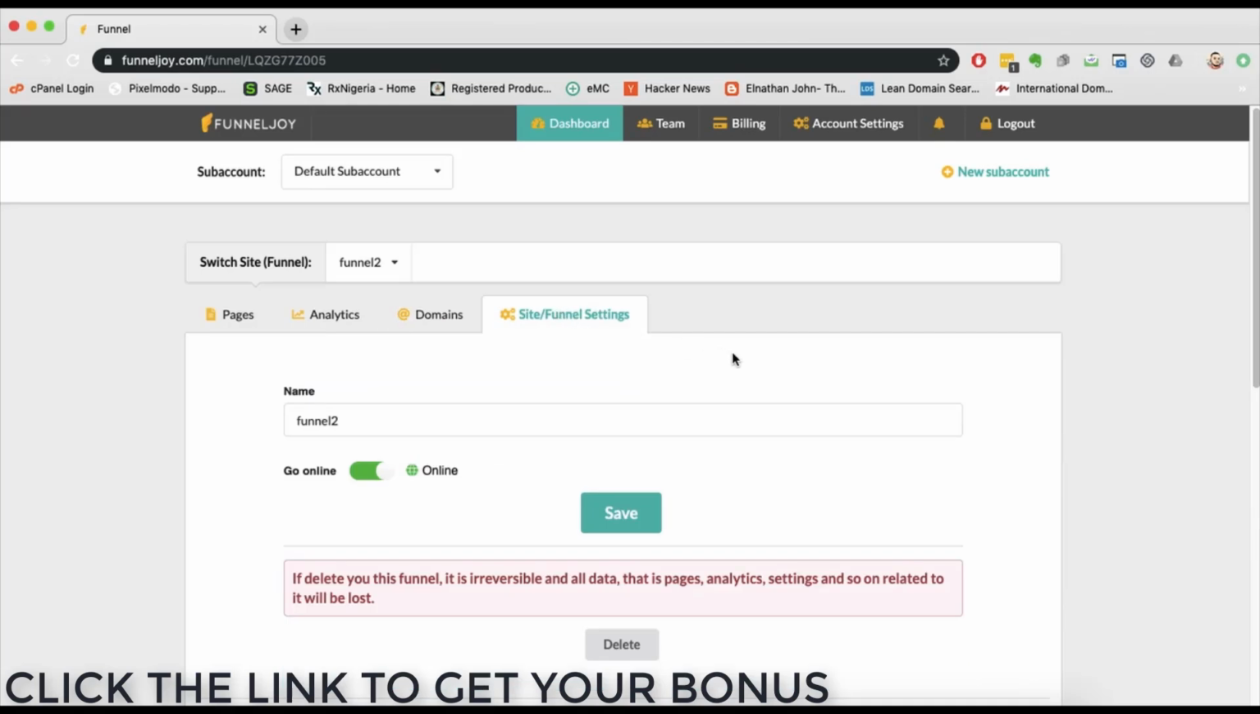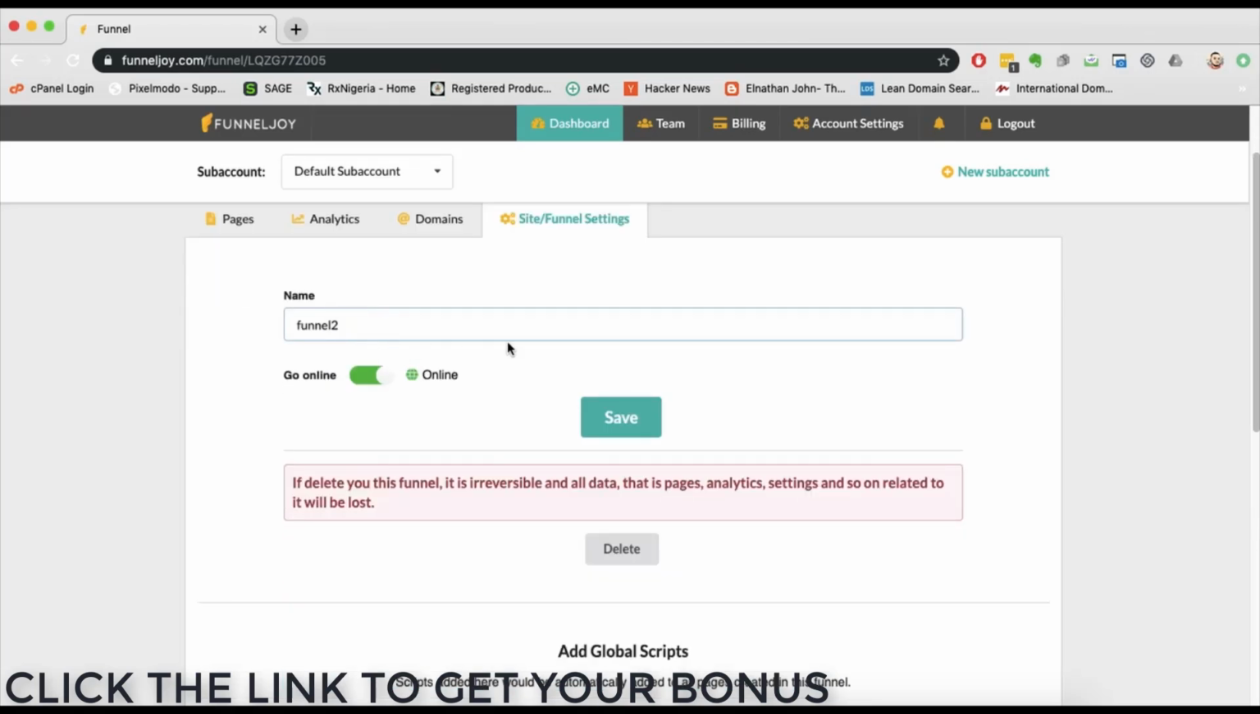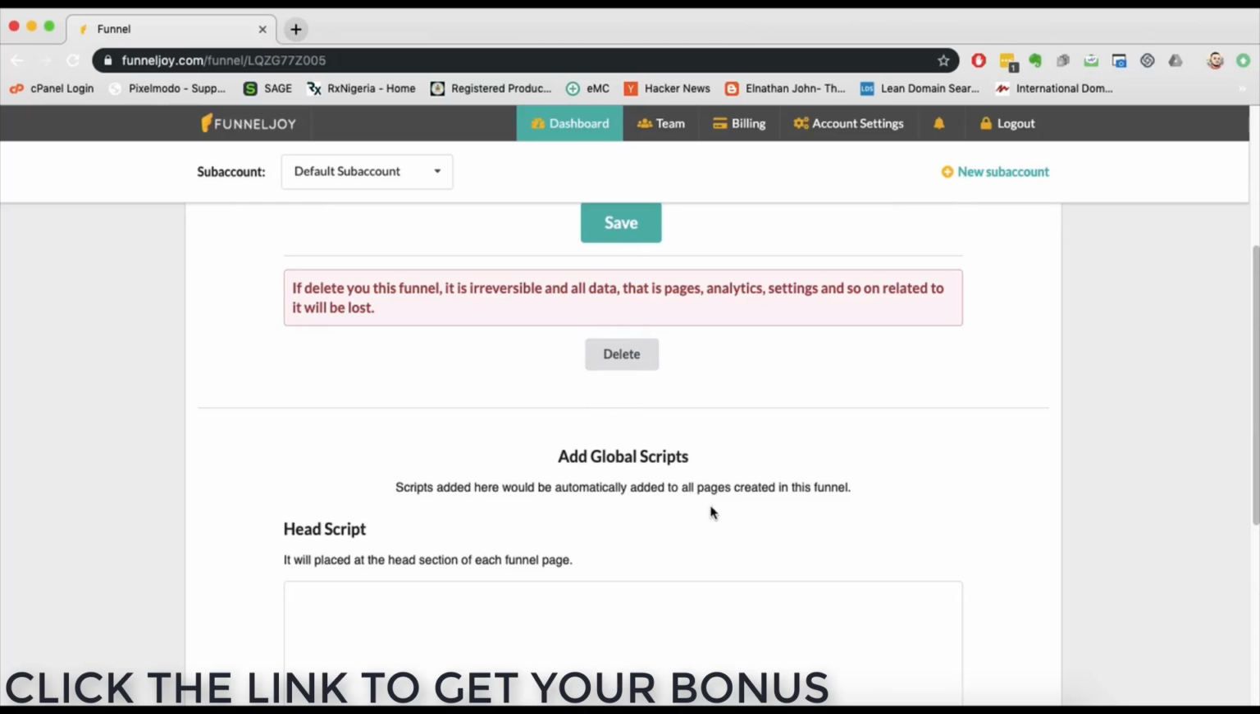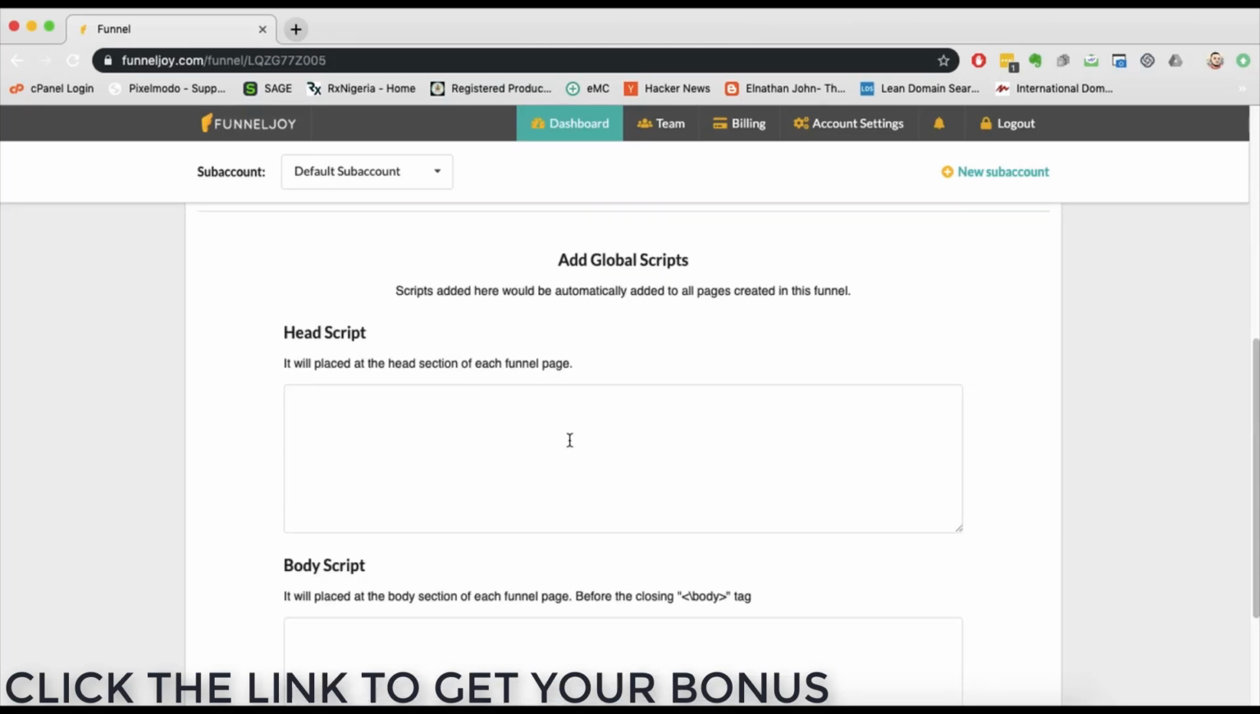Then you have site / funnel settings. Here you can change the name of your funnel. You can switch it online or offline. You can delete this funnel. And you can add global scripts.